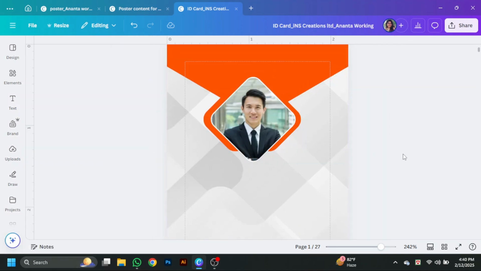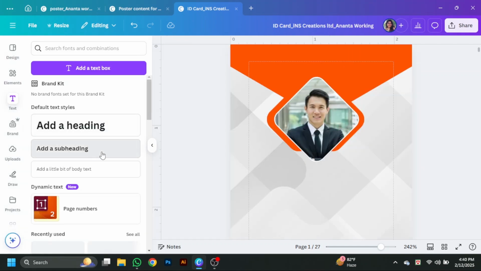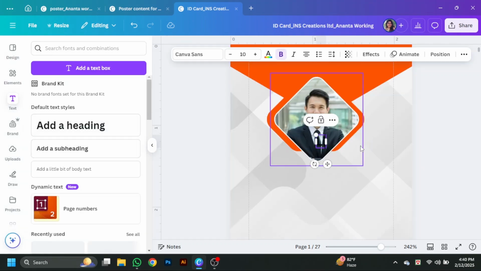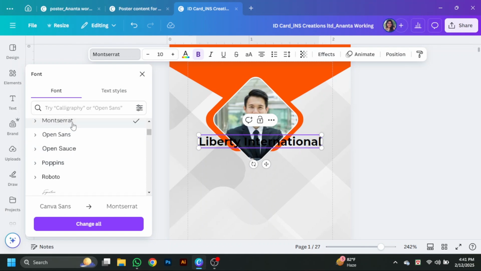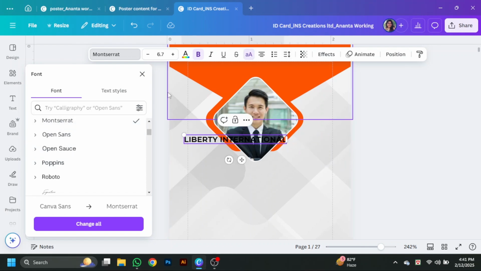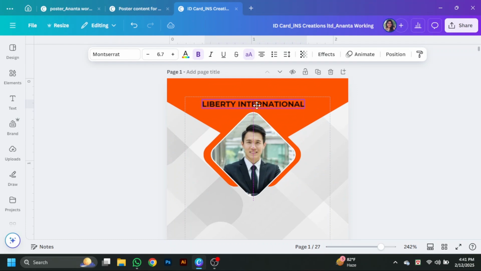Then take a text box and type the name Liberty. We're going to change the font style.